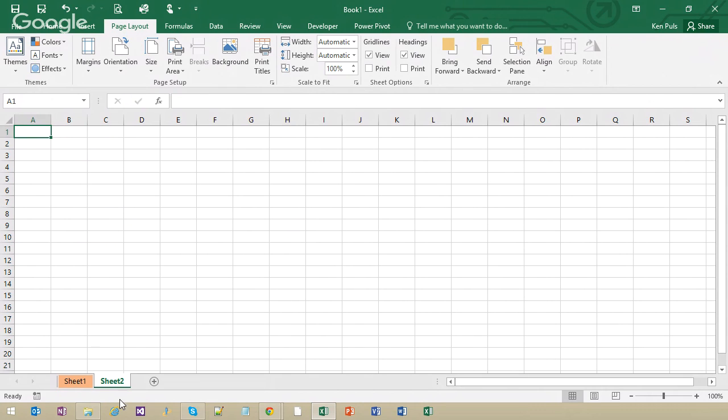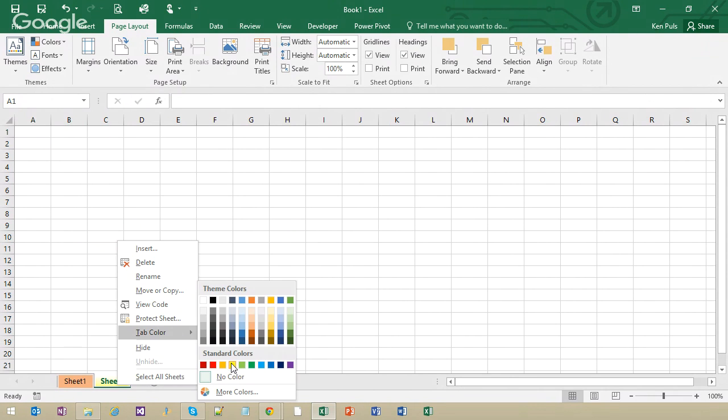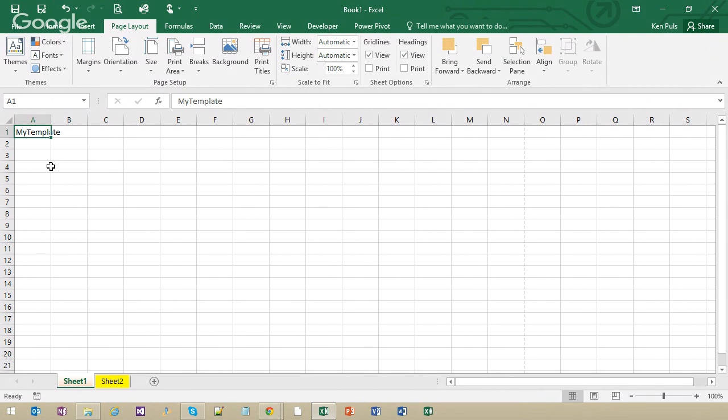Actually, I hardly see that. Let's go with this one and change this one to a really bright yellow. There we go. So we've got these particular pieces that I actually want to have in a worksheet that I want to kick off, but I only want to build this particular workbook in certain instances.